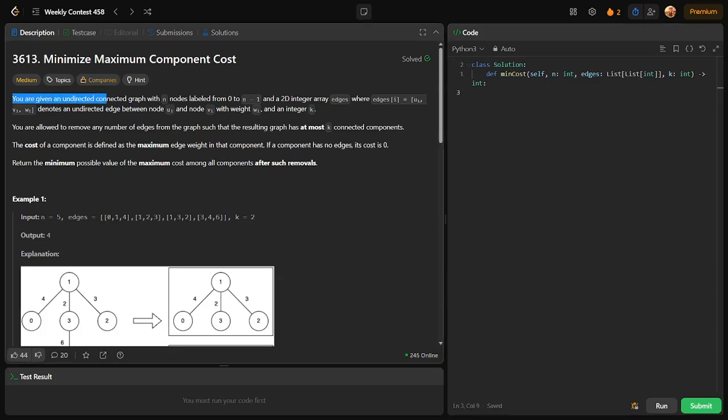So you're given an undirected connected graph with n nodes labeled from 0 to n minus 1. And you're given an integer array edges which contain the nodes u and v which are connected, and the weight of the edge. And along with that, you're also given the integer k. You're allowed to remove any number of edges from the graph such that the resulting graph has at most k connected components. At most k.